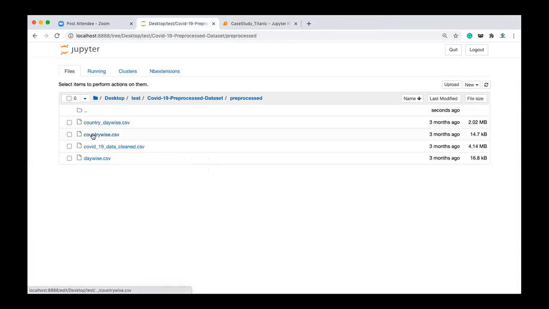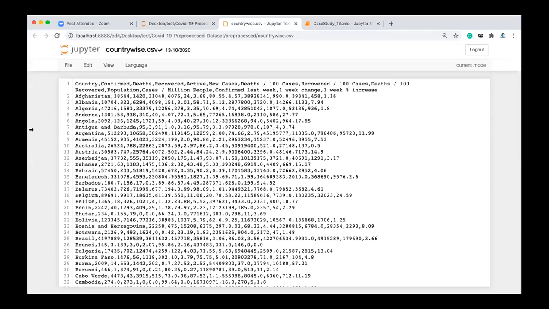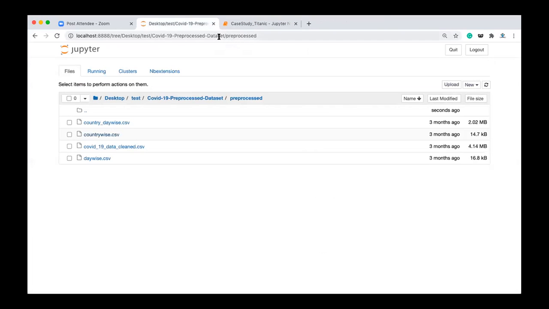Next we have the country-wise data. So in the different countries, this is the total number of confirmed, death, recovered, active, new cases and all. These are the different columns you have here: confirmed, death, recovered, active, new cases, deaths per 100 cases, recovered per 100 cases, deaths per 100 recovered, population, and everything. So this is the country-wise data.